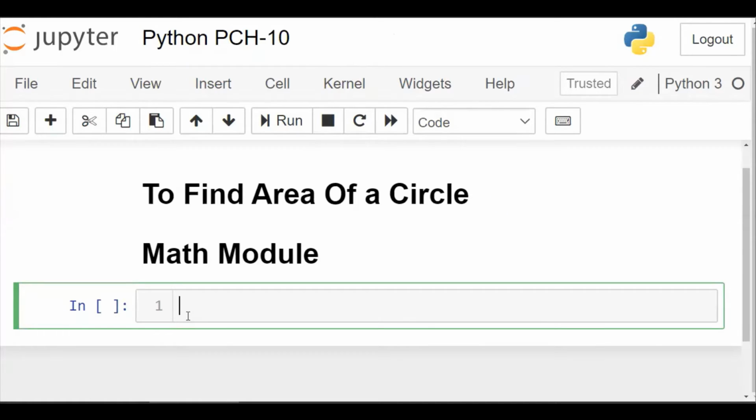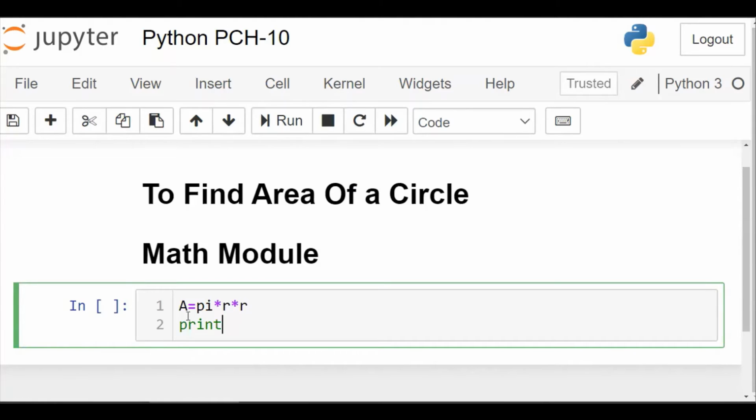Now we'll see how you can do that. First, let me write area. Area is equal to pi, then r square. I'll write r to make it simple, and then print, within quotes I'll write area, then I'll get area. Whatever area is, that I will write. It is very simple, only 2 lines.